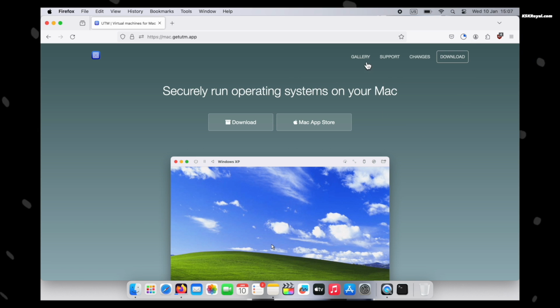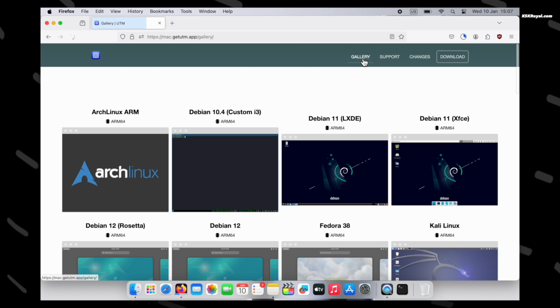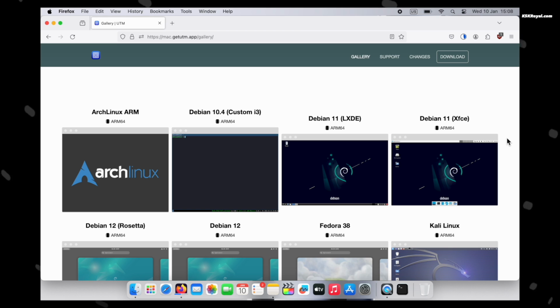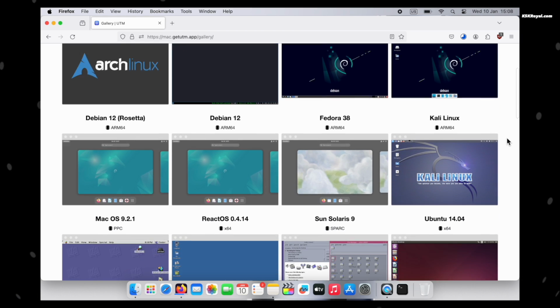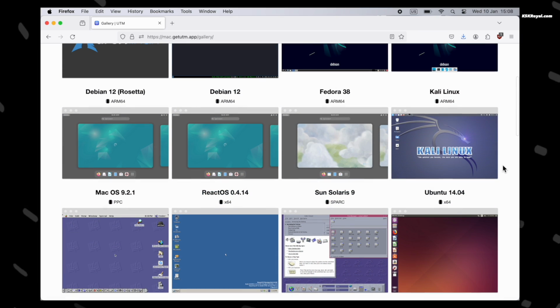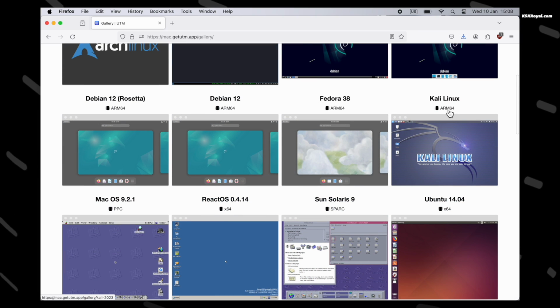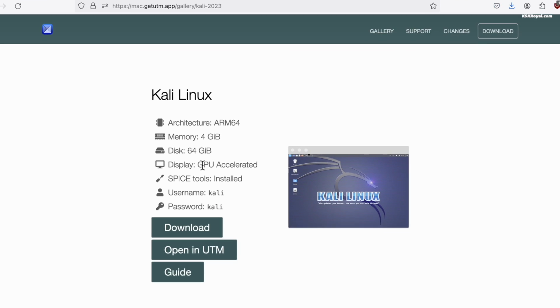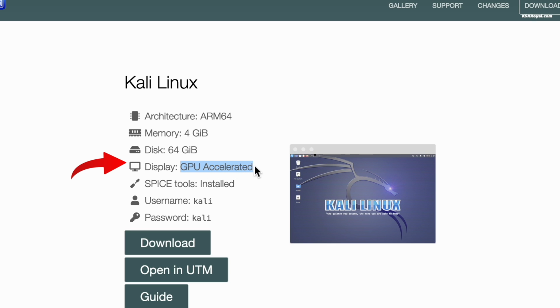While it's downloading in the background, click on the gallery and you will see a list of pre-customized images of operating systems optimized for Apple Silicon Macs. Look for Kali ARM64 and click on it. This is the summary of this image. You can see it supports GPU acceleration out of the box, and the default username and password are both Kali.